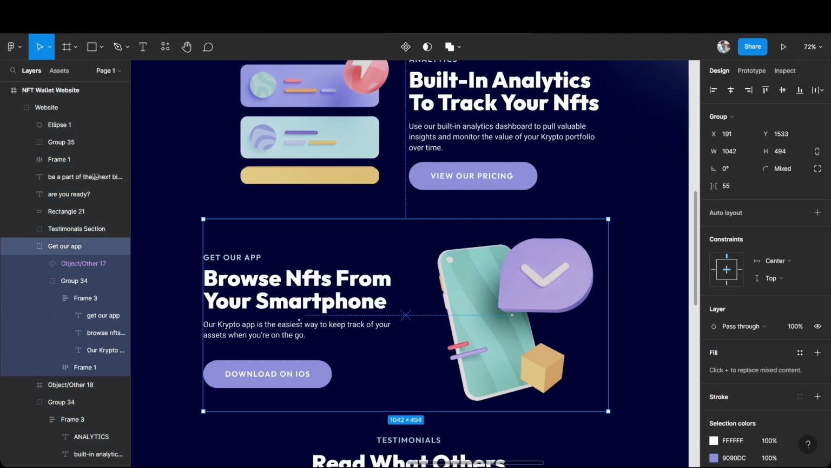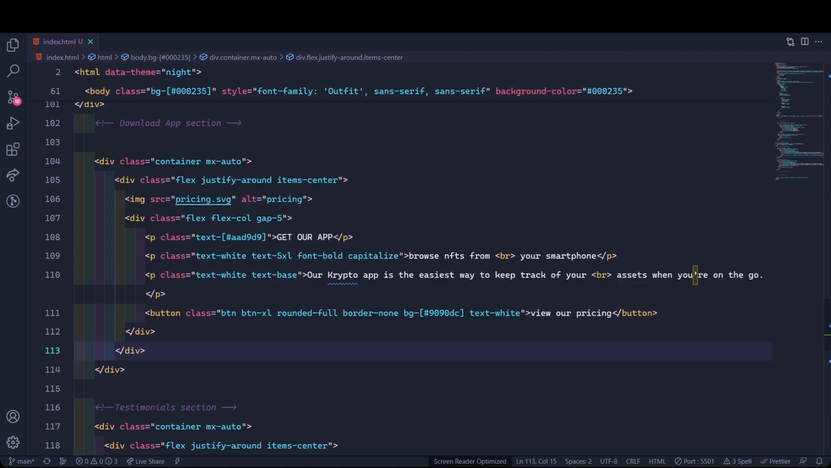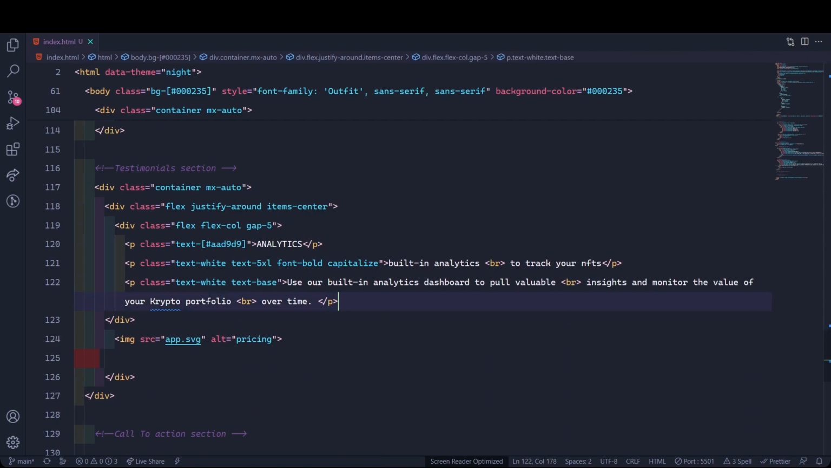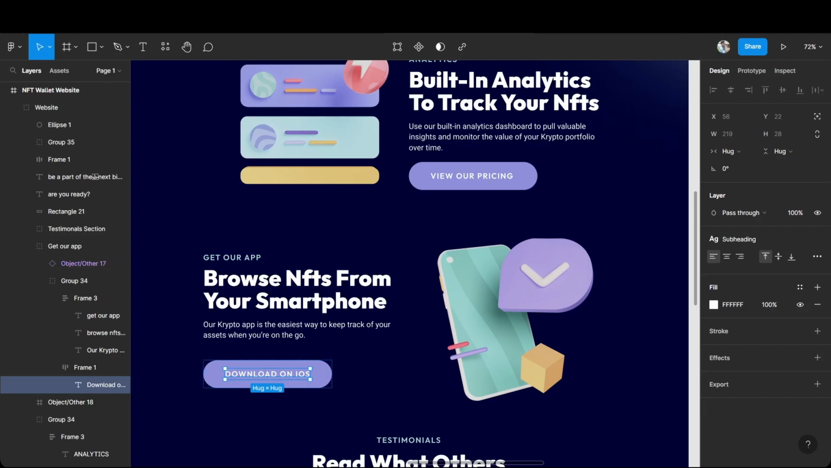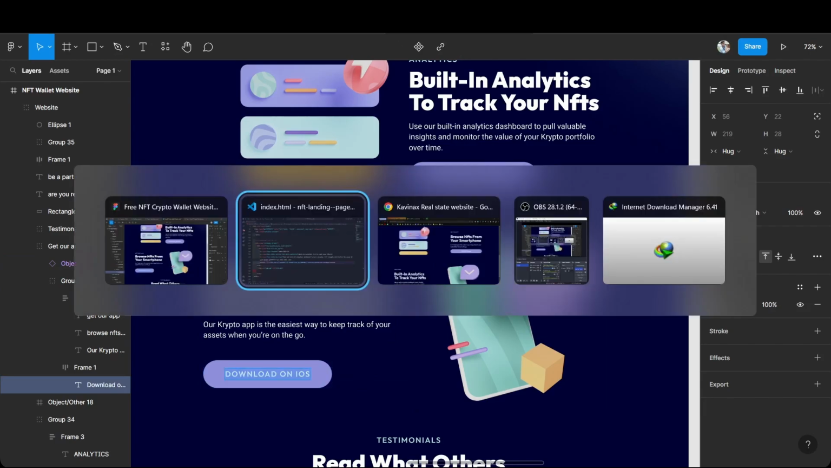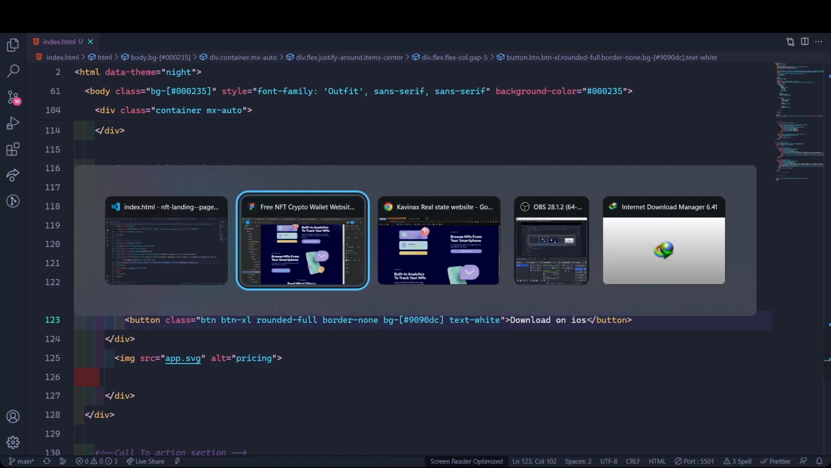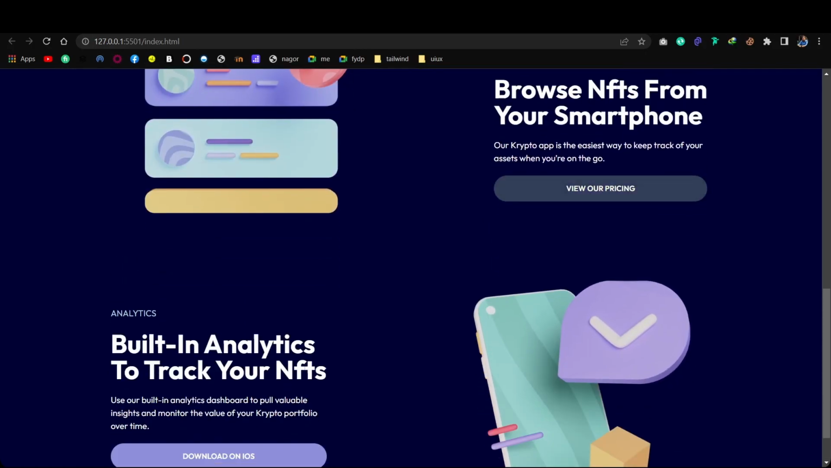Second one is download on iOS, right? Okay, so head over to the code, and I will copy these things from here and paste the thing in here after the p tag. Okay, and I just need to change the text from here. So just copy the text. Okay, now it looks perfect, right? Okay, it's a really easy process.